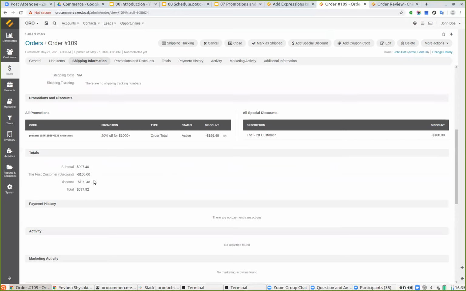So now it has minus 199 from the standard discount, and then we have a minus 100 from the special discount. So it's one of the things which you can do only from the management console. You cannot do that from the storefront. It's the responsibility of the administrator to apply these special discounts.